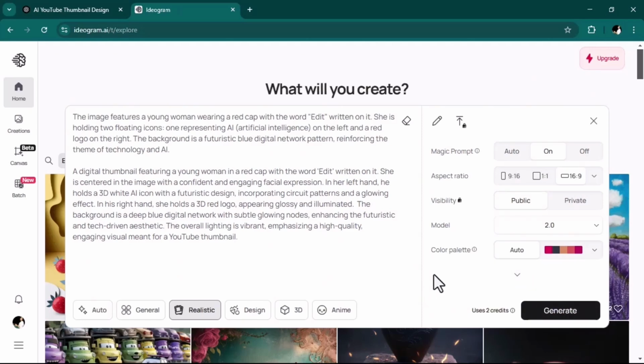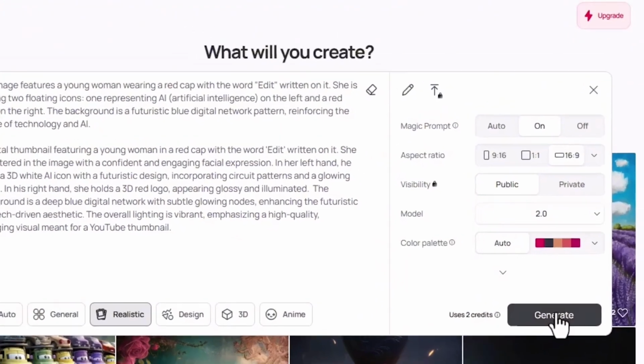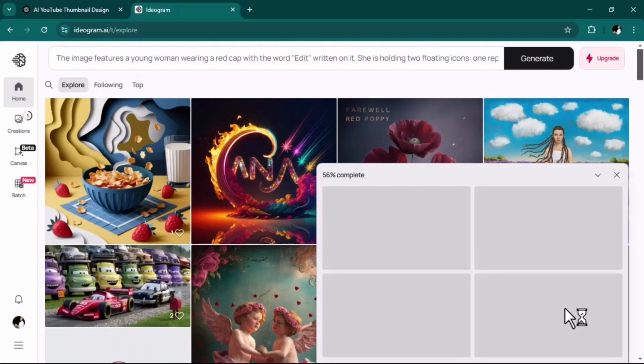But before continuing, I need to add that Ideogram also has a free version for you to use, which gives you 10 credits per week. For each generation, you need to use 2 credits, which means 5 generations per week. And if you would like to use it more often, you can upgrade and use the paid version. Okay, let's click on generate.